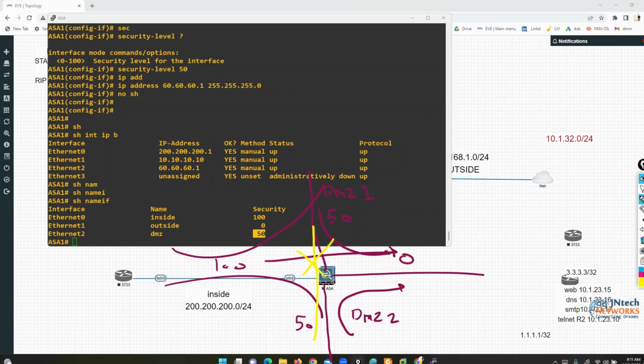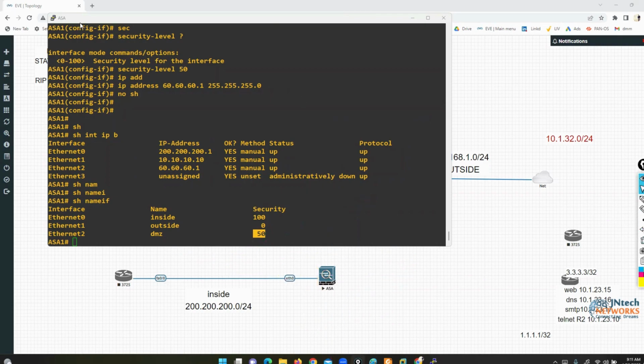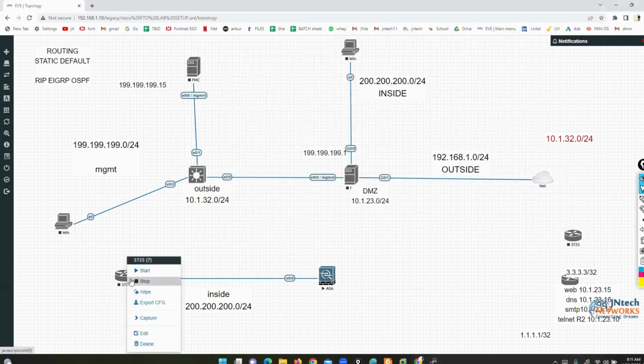Now, let's configure an IP address on this inside router because I want to access this Cisco ASA firewall box through Telnet and SSH. So let's configure the IP address here.